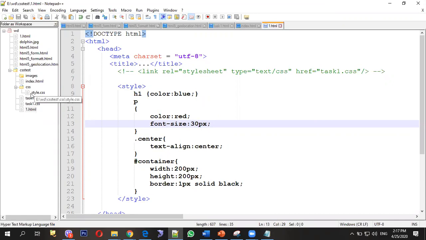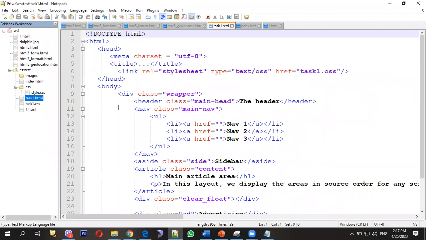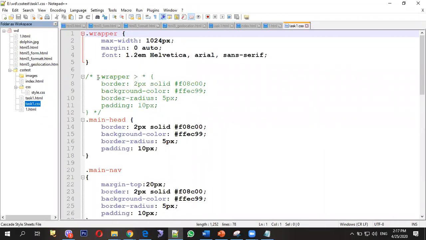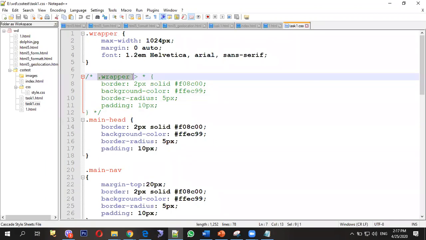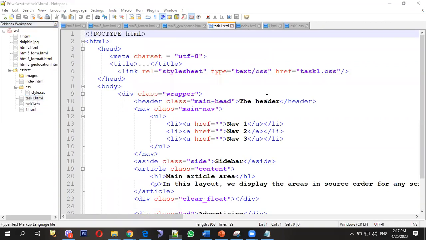I will show you with one example. I have commented this. This is my class, whichever will be the element. Greater than, then asterisk means whichever element comes within this wrapper. Let's say you have used this in some div, and whichever element you encounter like this, the div class is wrapper.